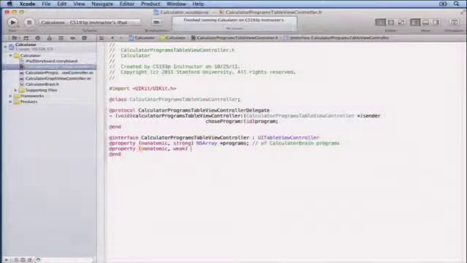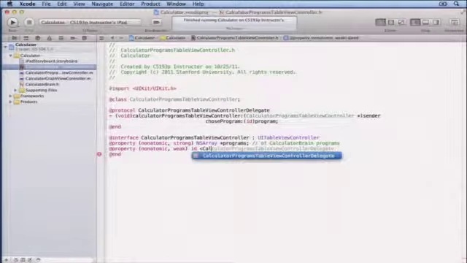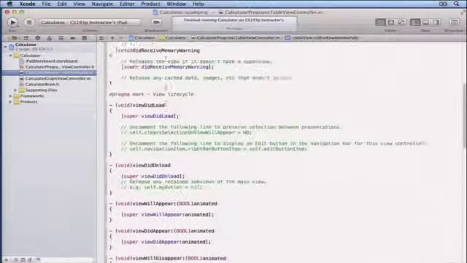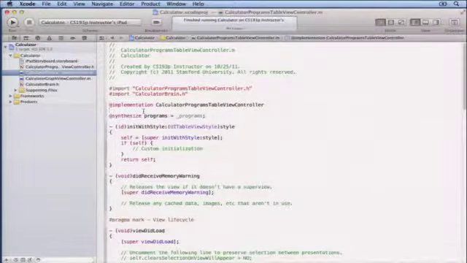It's good delegate etiquette. And then step 2, we need to have a property. It's weak. Almost always delegates are weak because the delegates are almost always somebody who owns the thing that's delegating back. It's an ID with this protocol, and we'll call it delegate. That's the name of it. Simple as that. We'll go over here and synthesize our delegate.